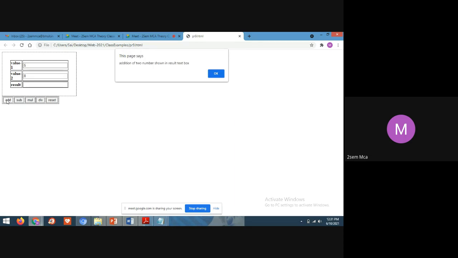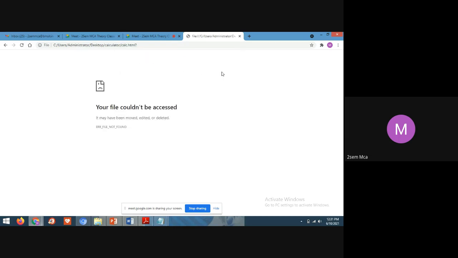So when you click on the add button, see what it has displayed. It is displaying an alert box. What is there in the alert box? You see students, you observe what is there. Addition of 2 numbers shown in result text box. Now currently the result text box is empty, correct, no? The result text box is empty. Now I'll click on OK button.